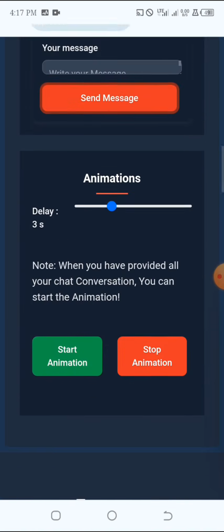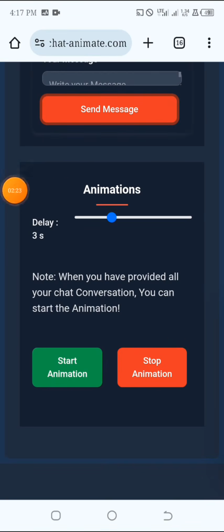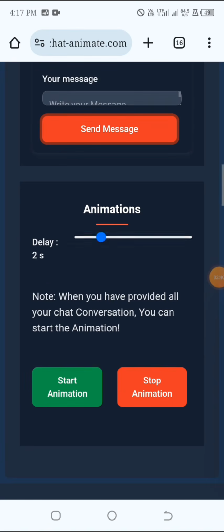Now talking about animation, let's look at this region. You see this region, right? This is where animation is. So you just look at the delay. The delay has to do with how fast the message is going to come up and how slow the message is going to come. So if you increase this delay, the messages are going to pop up slower, and if you reduce it, the messages are going to come up much faster. Okay, so this is 2. I want it to be a little faster.